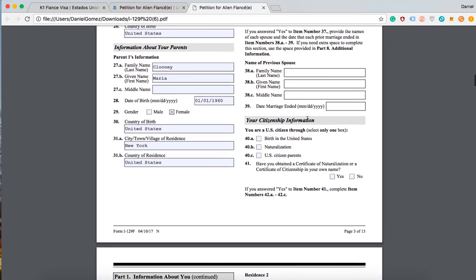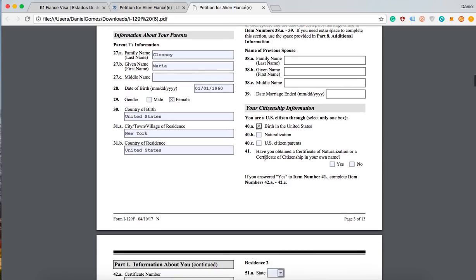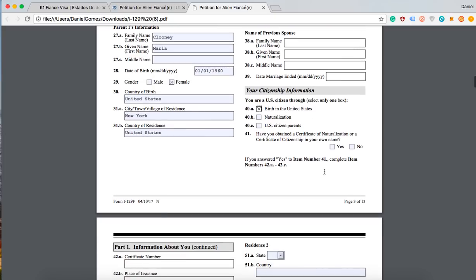Your citizenship information. You are a U.S. citizen through, and you have to select the box of whatever category you fit in. So in our case, my fiance was born in the United States. Have you obtained a certificate of naturalization or a certificate of citizenship in your own name? If it's yes, then you provide more information in item numbers 41, 42A and 42C. So in our case, it was no.